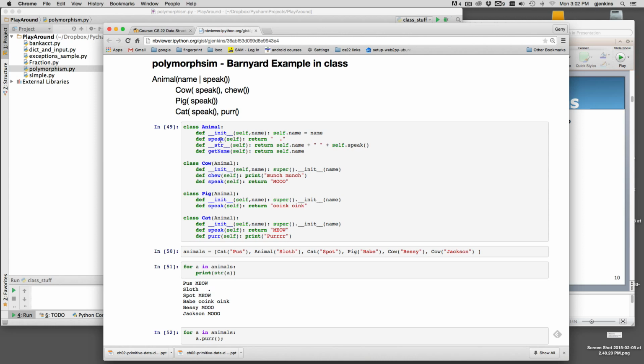So it automatically gets the speak and the string and the get name. So the init for cow, there's nothing new for it to do, but it does have to call the super init. So it passes the name to the super initialization method. And then it defines this unique thing just for cows that chew. So it says munch munch. And then it redefines speak. So there's a unique speak for cows. It returns moo. So you'll see in pig, we also define speak, and it returns oink oink. And for a cat, when we call speak, it says meow.